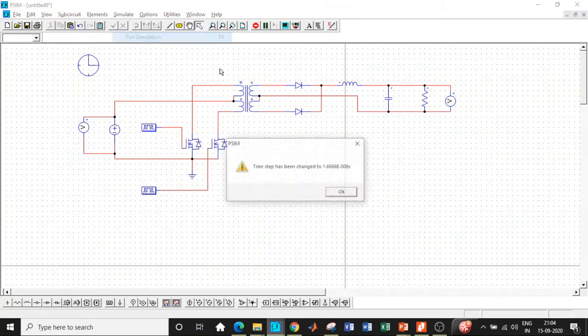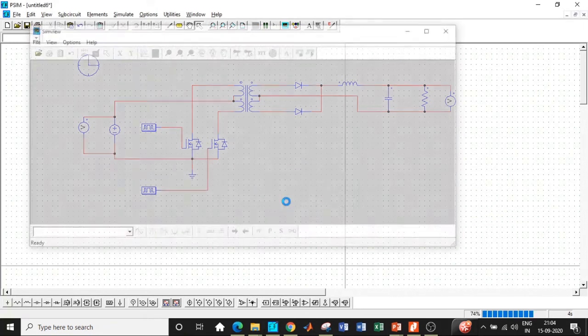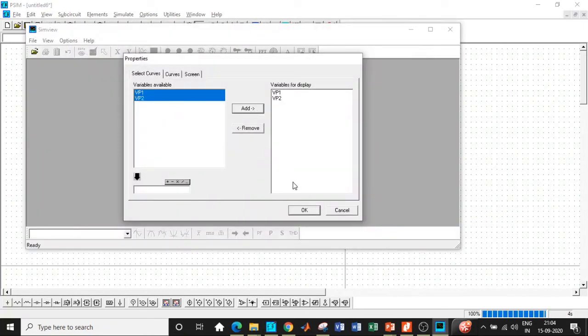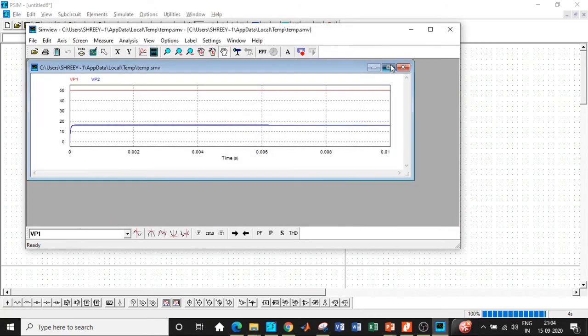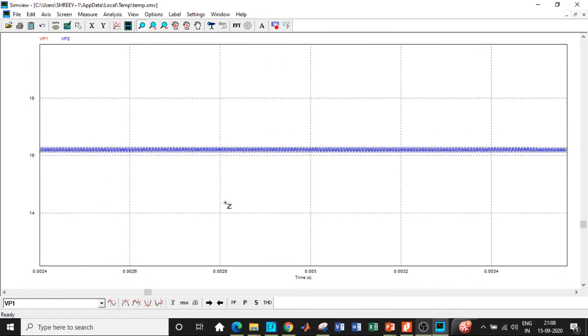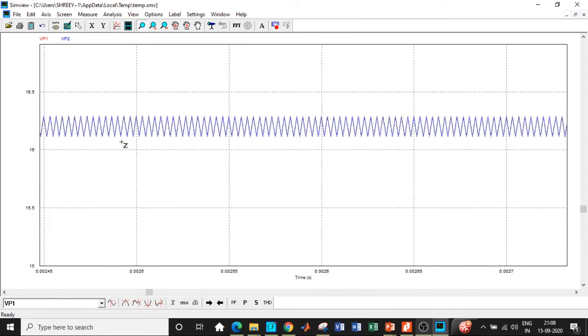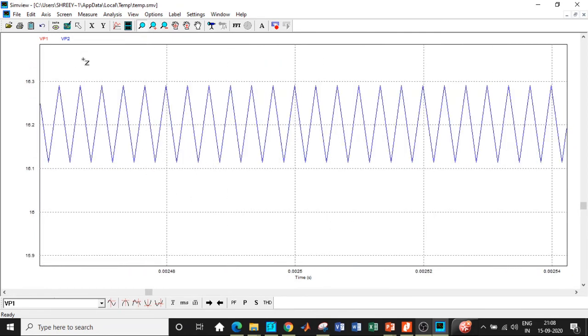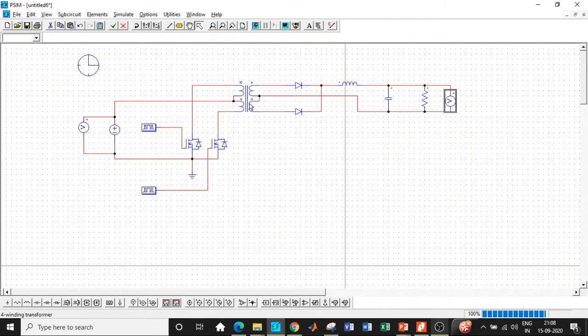Now let's click on run simulation. So the time step has been automatically changed according to the circuit. Click on OK. Now we'll be seeing the supply and the load voltage. So we will be zooming in on the waveform. Let's zoom in on the waveform we've got. So we are getting somewhere around 16.3 and 16.2. The mean value looks like 16.2, and we're not getting 17.5.